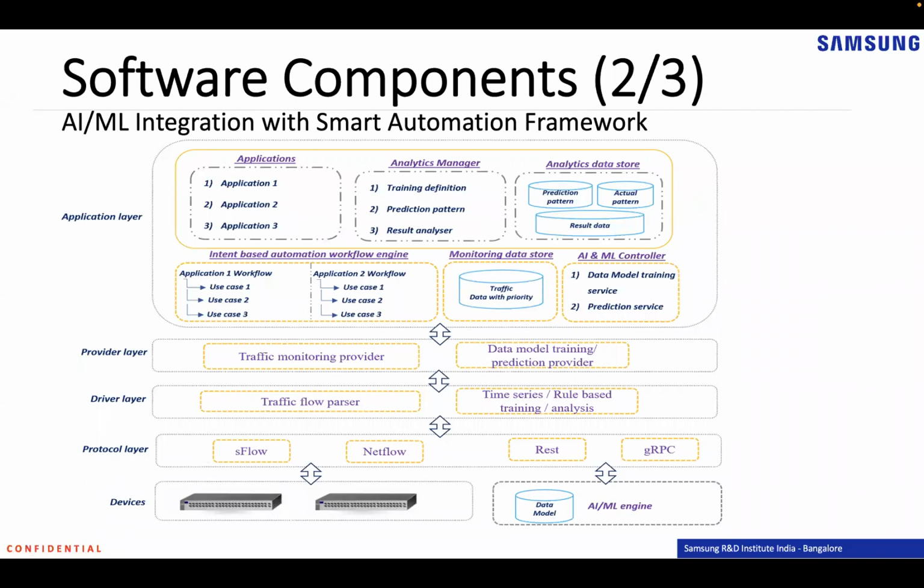Further, the driver and provider layer will make this data suitable to be presented for the application layer. In the application layer, you can see analytics manager defining the inputs necessary for building the ML model. And the traffic flow would be saved in data store, and the provider would push the collected data to AI/ML engine periodically and initiate the AI/ML training.